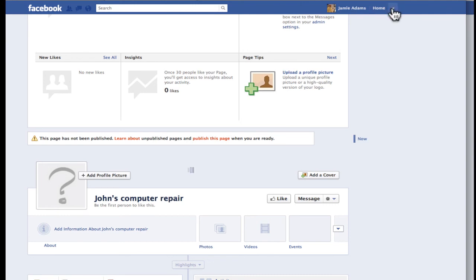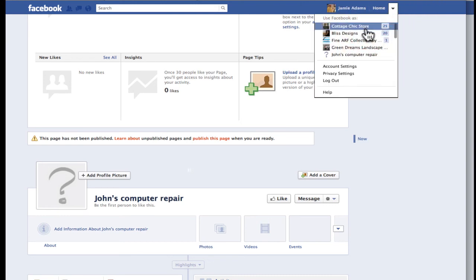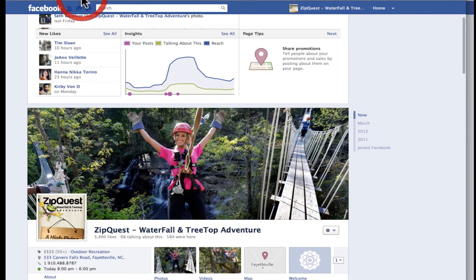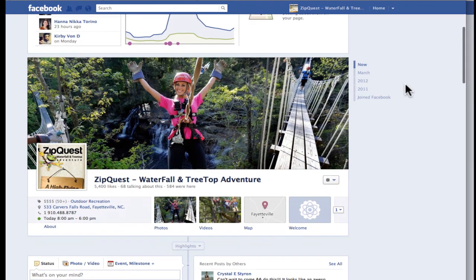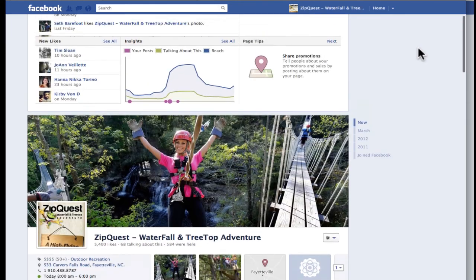But that's not loading quick enough for us, so let's go back to this one. Anyway, those are some examples of the cover photos and profile pictures and how to use those to brand your business.